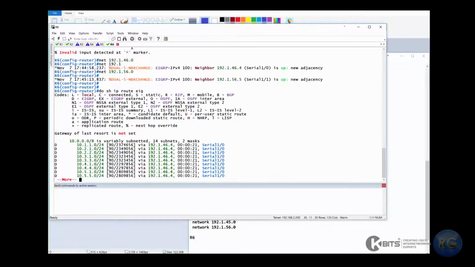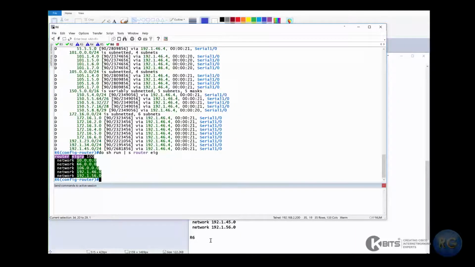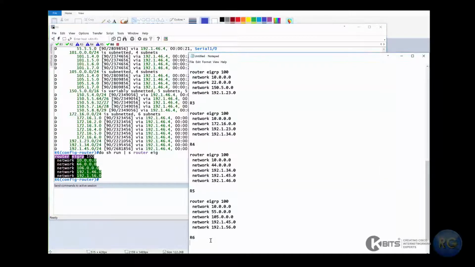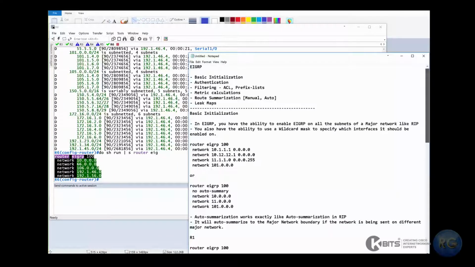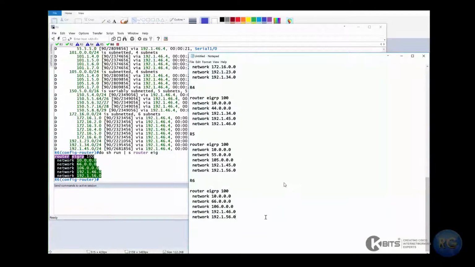Wow, big network now. This is done. We talked about auto summarization as well. Now, passive interfaces. Help me out with RIP passive interfaces and then we'll compare it. What do passive interfaces do in RIP?